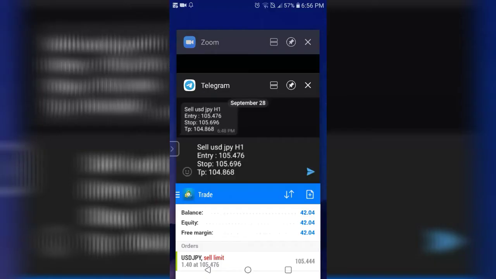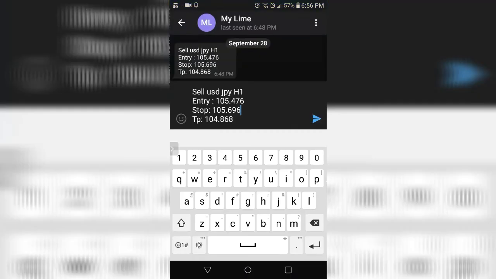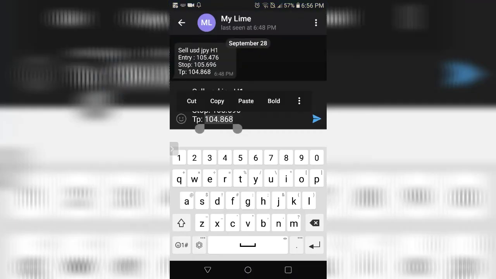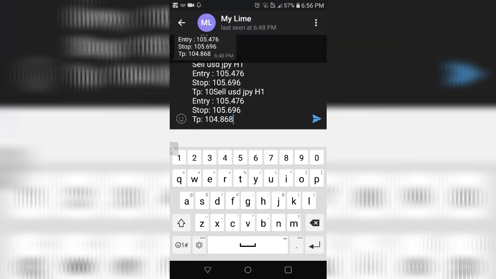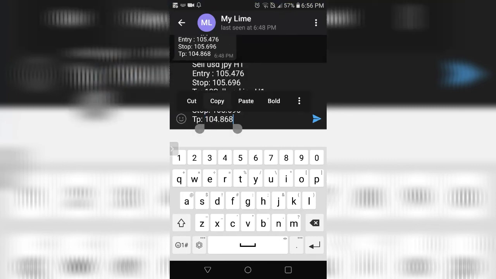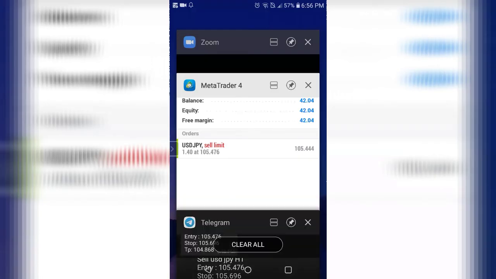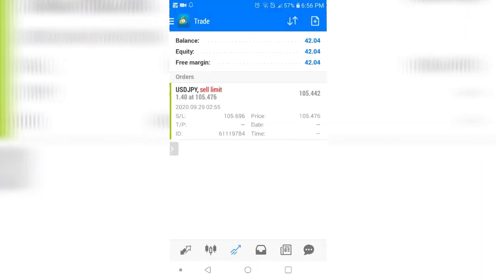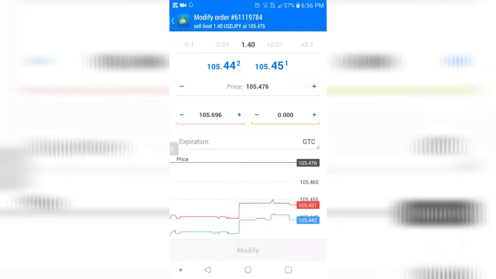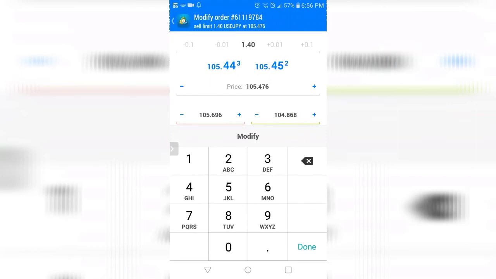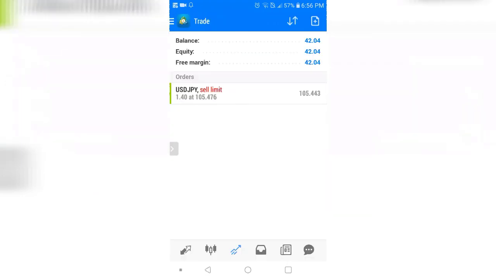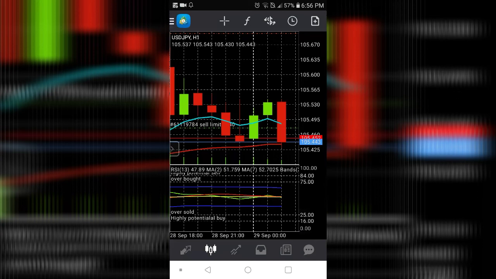Then we're gonna go back to where we have the trade. We're gonna click on where you see TP, and TP stands for take profit. So we're gonna copy our take profit, and we're gonna go back to our MetaTrader 4. We're gonna click on our order, click on modify order, and where we see the green line underneath the zeros, that's where we're gonna put our take profit. We're gonna click on paste, and we're gonna click on modify order, and our order has been placed, guys. So that's how you place a trade.